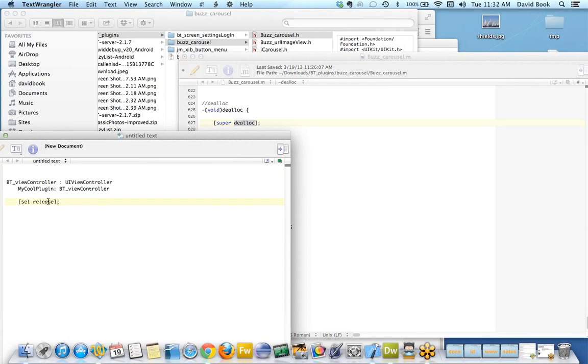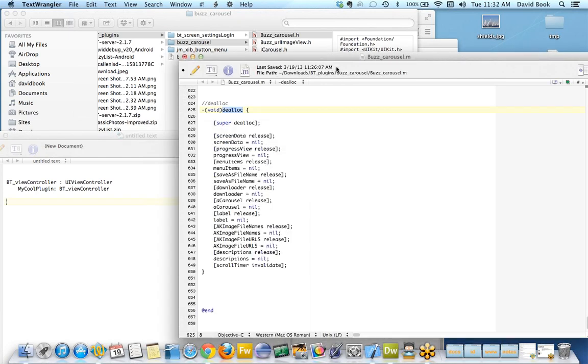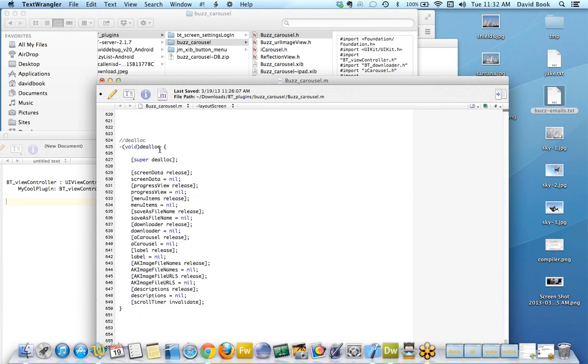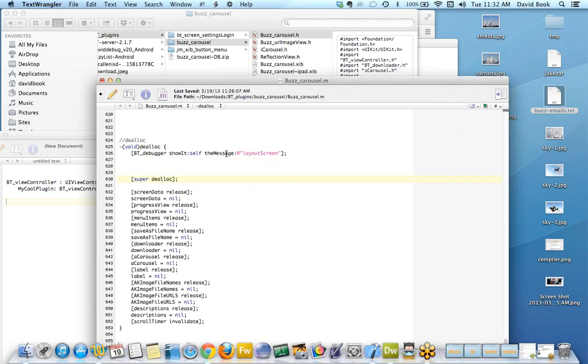If you have a class called myClass1 extending the UI view controller, and then let's do it this way: you have a class called Buzztouch view controller, extending the UI view controller, meaning all of the UI view controller's properties and methods are available to it. Then you make another class called myCoolPlugin, and it extends the BT view controller. See how this works? This class extends this class, and then this class extends this class. So all of the methods here are available here, and all of the methods here are available here.